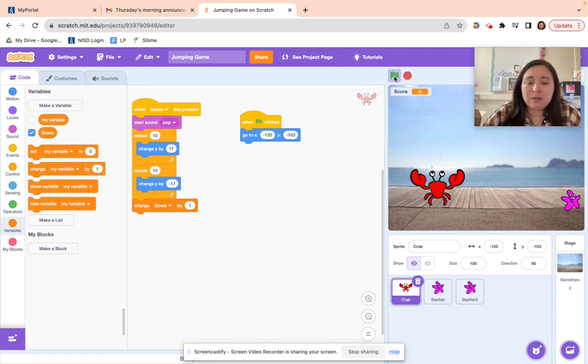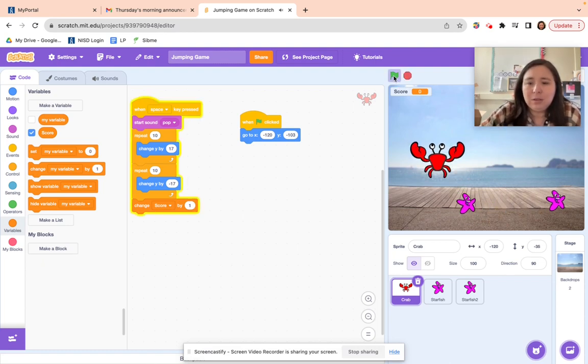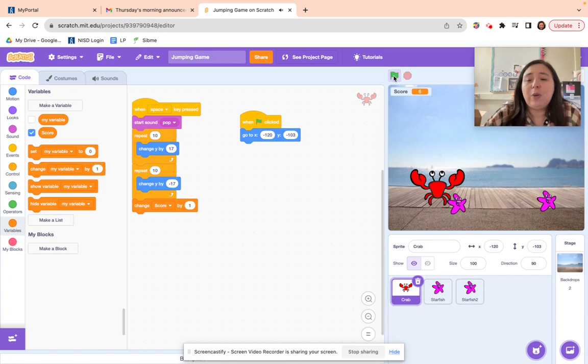So let's see if that works. Oop. Of course, I have to start again. Oh, there we go. And you can see my points are going. Now, we also want, if you notice, it stops. And when I hit the green flag, it's starting back at 6. We don't want that. We want it to go back to 0.